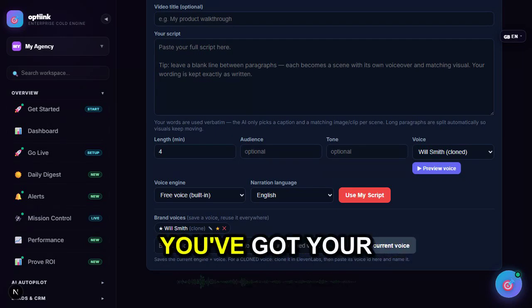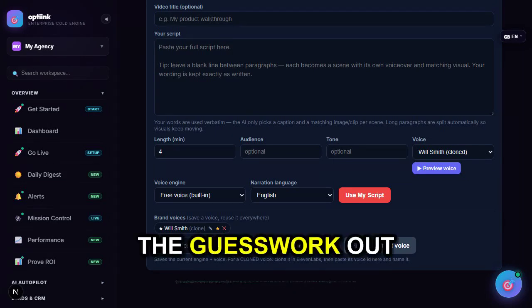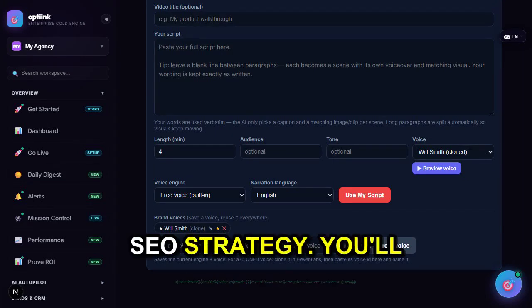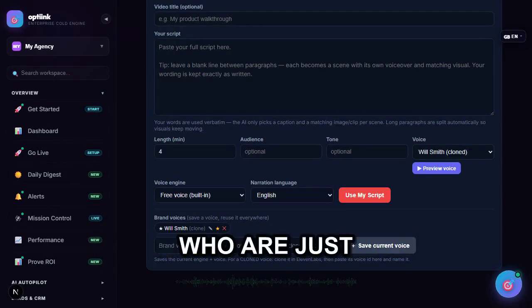Once you've got your titles, your tags, and that full, ready-to-paste description, just hit the copy button to grab everything you need for your upload. It really takes the guesswork out of your YouTube SEO strategy. You'll have a real advantage over creators who are just guessing what works.